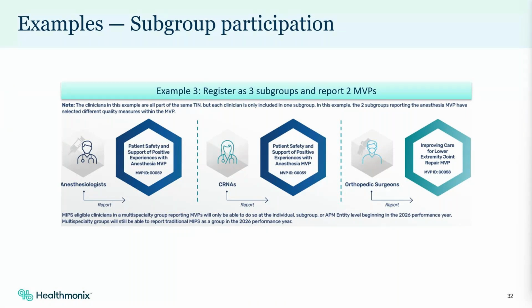What's important to note here as well is that you can split your subgroups and report on the same MVP, but you could not perform effectively what's shown here in example 3 and what's shown in example 2. As we mentioned earlier, each NPI can only report within one subgroup. So you couldn't have your anesthesiologists in a subgroup just for anesthesiologists and then a subgroup with the CRNAs as well.